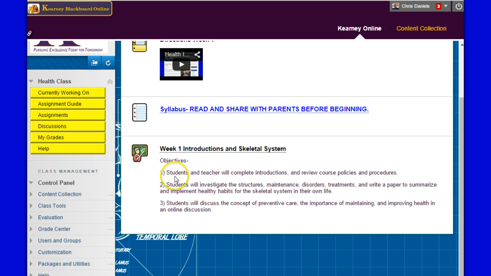Then you're going to want to look at the objectives. What is it that we're trying to accomplish? Student and teacher will complete introductions and review course policies and procedures. We're going to continue to do that for the next couple weeks. Students will investigate the structures, maintenance, disorders, treatments, and write a paper to summarize and implement healthy habits for the skeletal system in their own life.